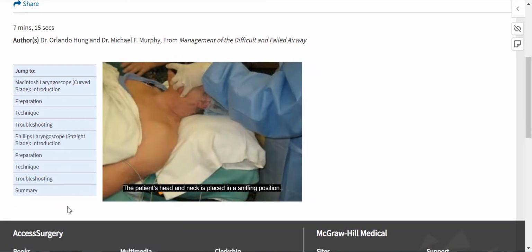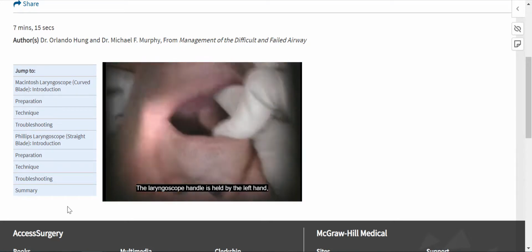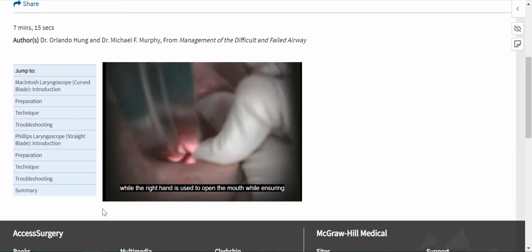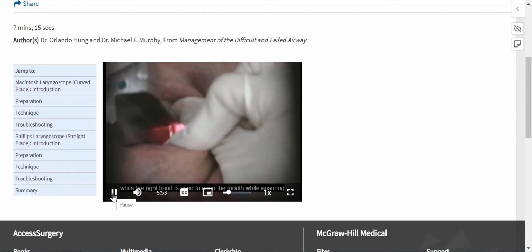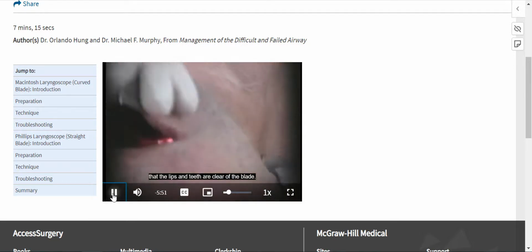The patient's head and neck is placed in a sniffing position. The laryngoscope handle is held by the left hand, while the right hand is used to open the mouth, while ensuring that the lips and teeth are clear of the blade.